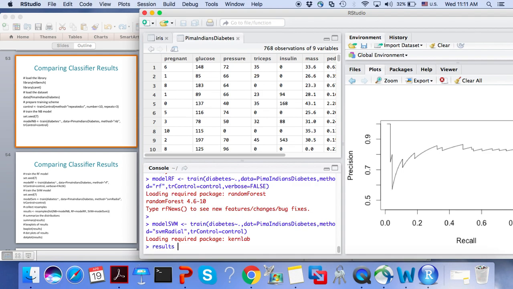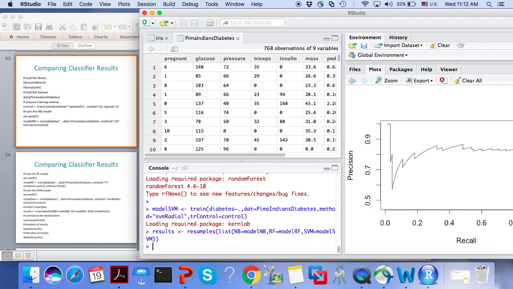And so now, the beauty of the caret package that I've been talking about is that you can compare performance across classifiers. So for that, we use the command resamples, right? And we create a list with the different models that we want to be using. So we want to be using the naive Bayes, which we've called model NB. We want to be using the random forest, and we want to be using the SVM, right? Which we've called model SVM.